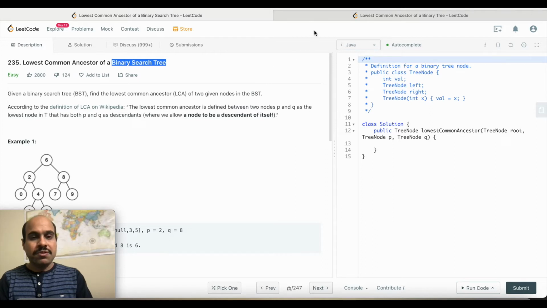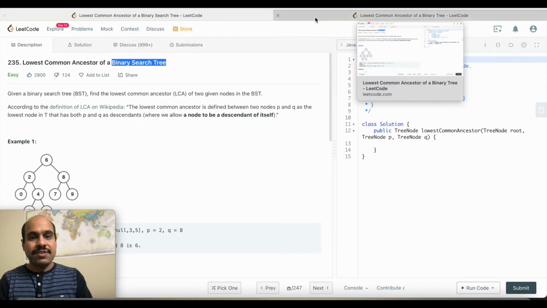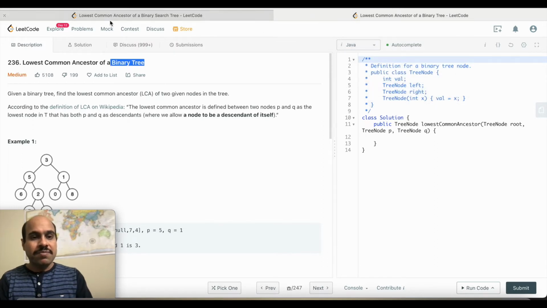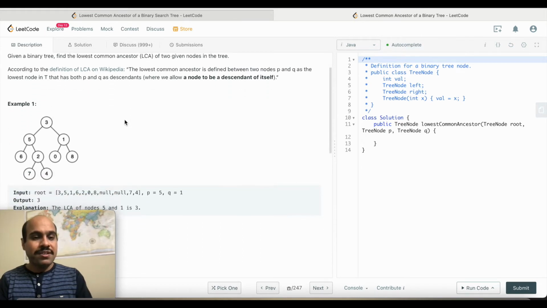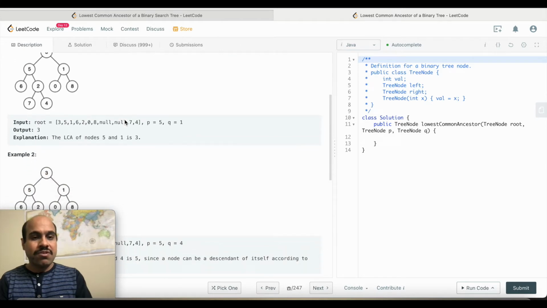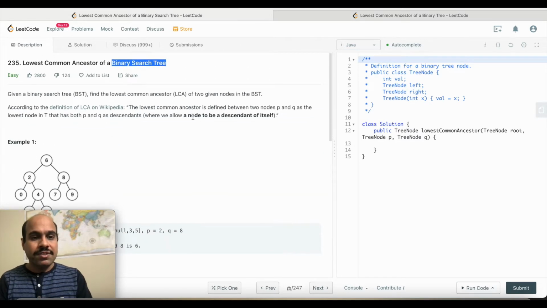So the problem is about finding the lowest common ancestor, and the first problem is easy, which is for a binary search tree, and the same problem, lowest common ancestor of a binary tree. So I will solve these two problems. This one is a medium problem, lowest common ancestor of a binary tree, but they both have the same approach to solve. So let's read the problem first.